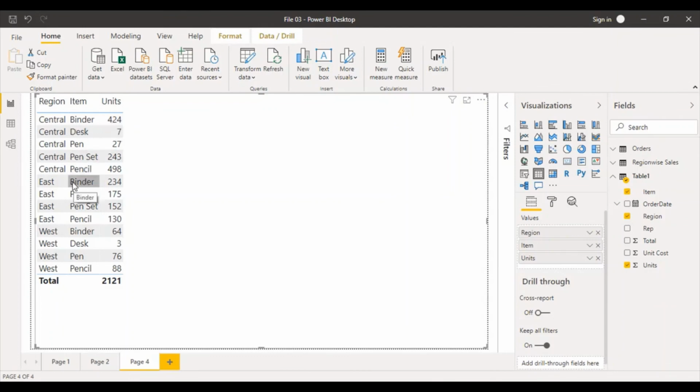Then again for the binder there is a separate entry for the east region, that is how many binders were sold in the east region. And again for the binders there is an entry for the west region, that is how many binders were sold in the west region. Okay, now if I try to sort this table on the basis of the item itself, I've got these 3 separate entries for binder, 2 for desk, 3 for pens, and so on.